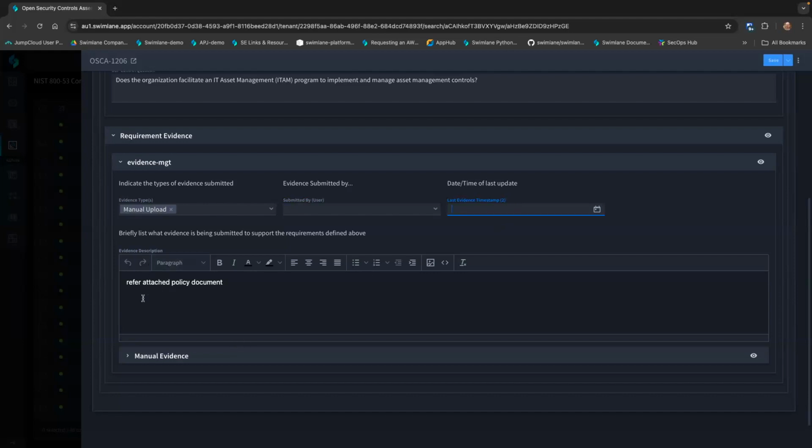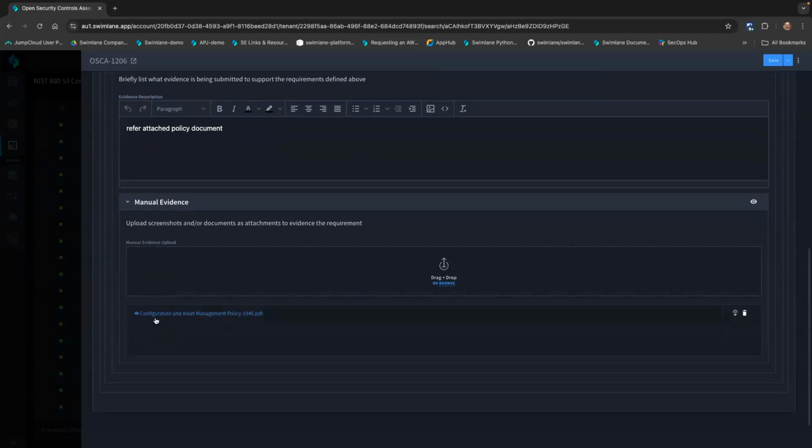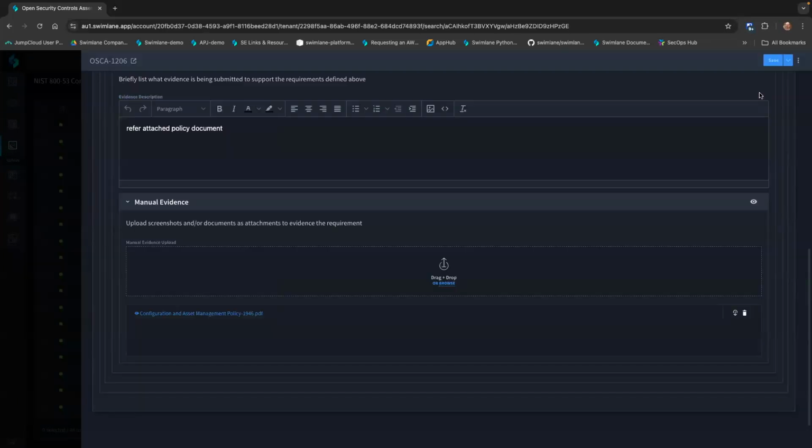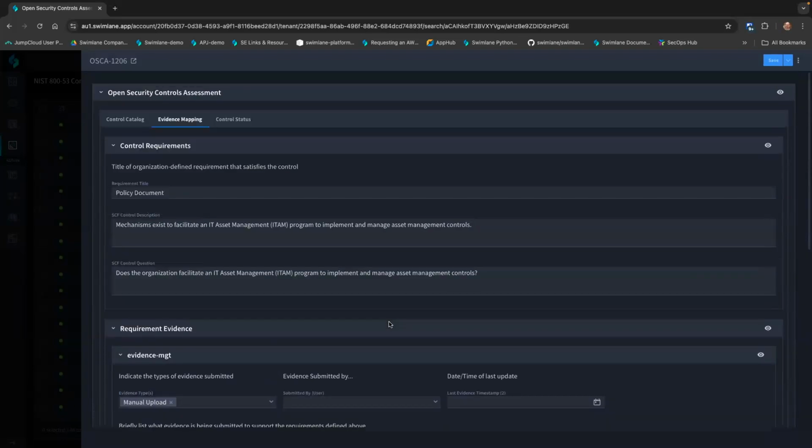The evidence description, I'm referring to my attached policy document, and in my manual evidence, I have my configuration asset management policy, and I can refer to that as it's embedded within the record as a single source of truth. So there is all my evidence proving out that we have met this control.